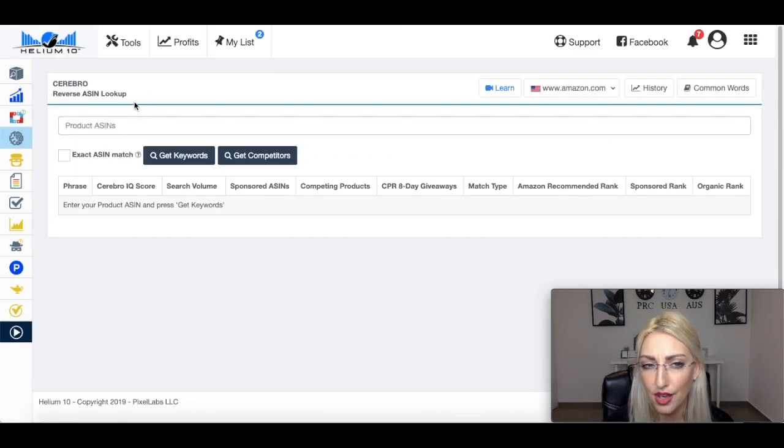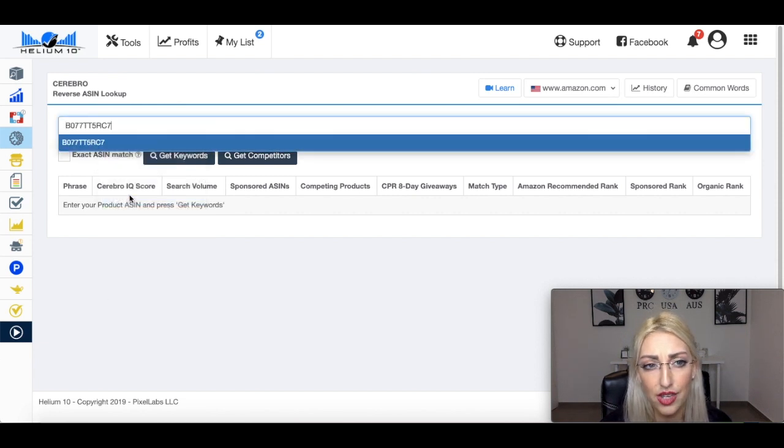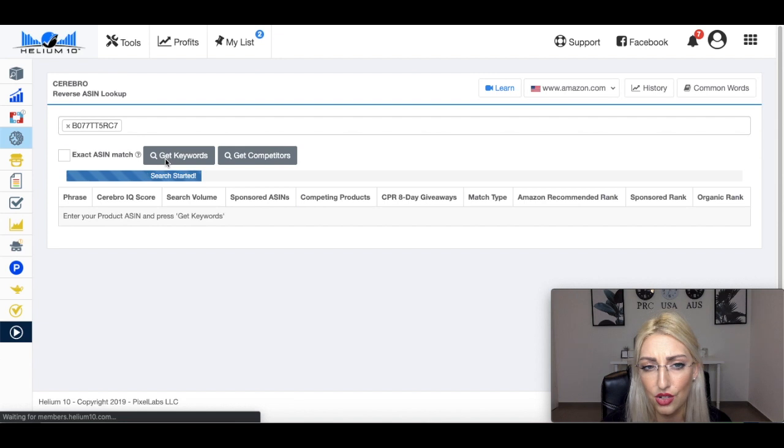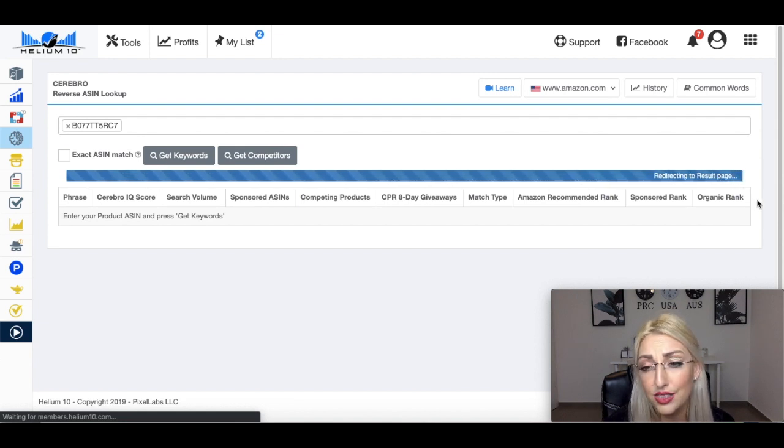Okay, so we are now in Cerebro, and Cerebro is a reverse ASIN tool. It's probably the tool that I use the most on Helium 10 while I'm doing especially calls with my clients that I do one-on-one coaching with. So I'm going to put in a random ASIN, and I click on Get Keywords. And you will see that it's very similar to Magnet.